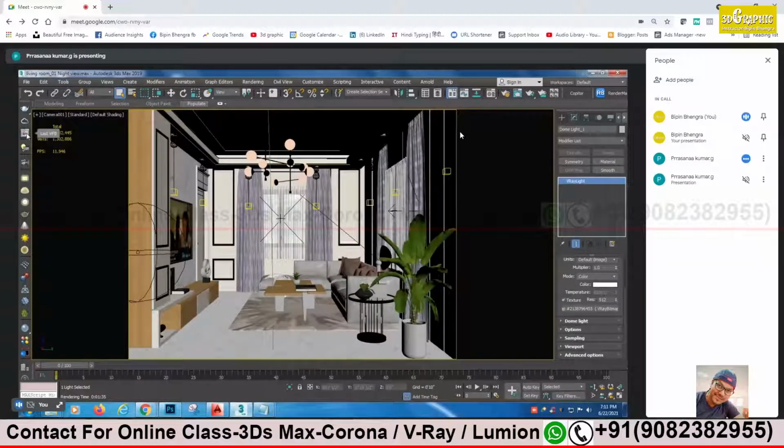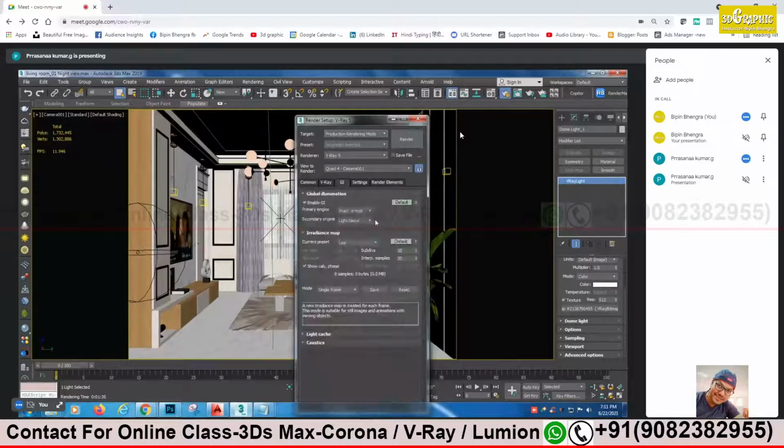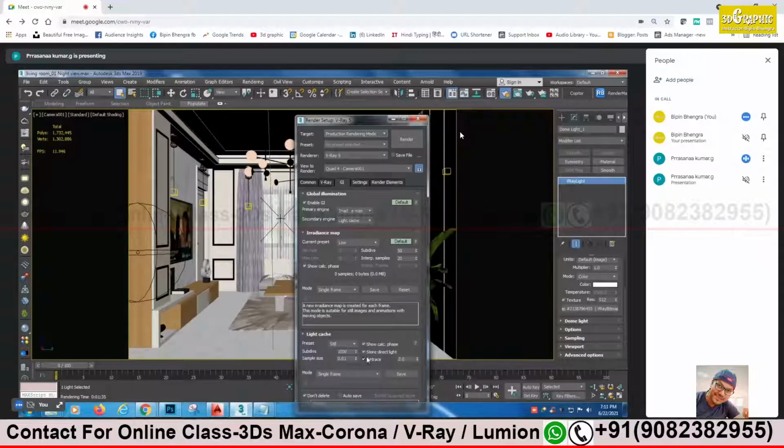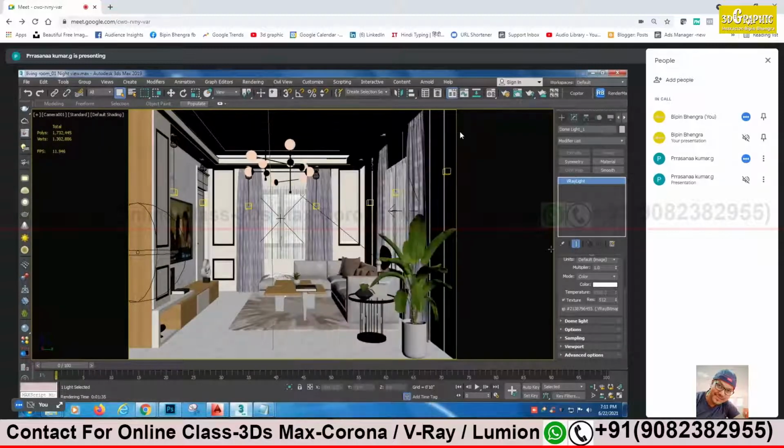Go to GI. Let me see, irradiance map and light cache. I've taken the irradiance map. Light cache around 1000. Should I make it 1000? Okay. 1000 is less only. Fine, sir. Okay. Test render.